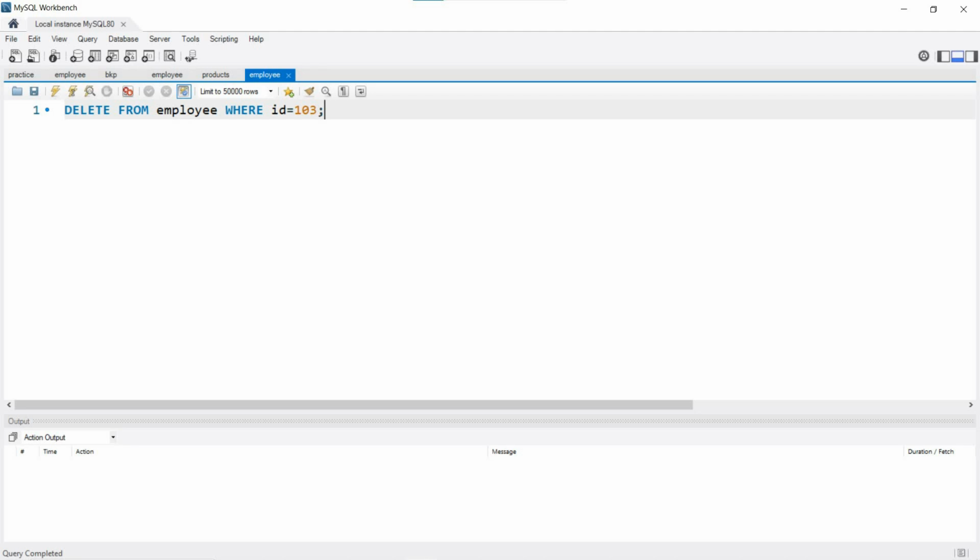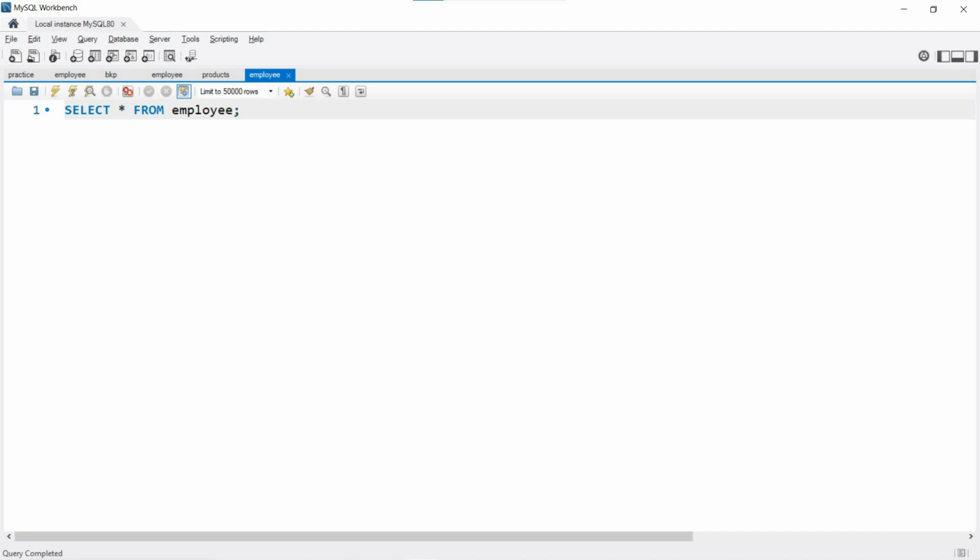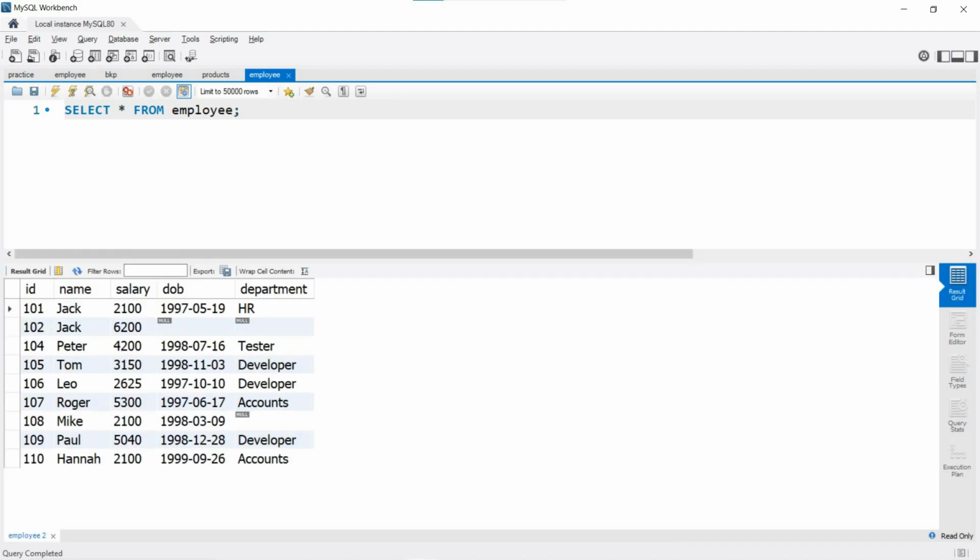So now let's execute this query and see the output. You can see that our query is successfully executed. Now let's check our employee table. Here the record with the ID 103 is deleted. So this was a very simple example of the DELETE command.